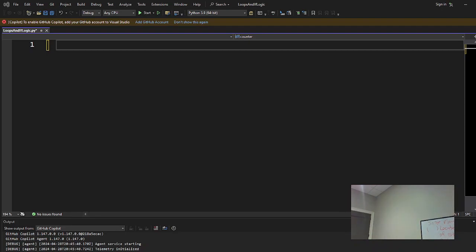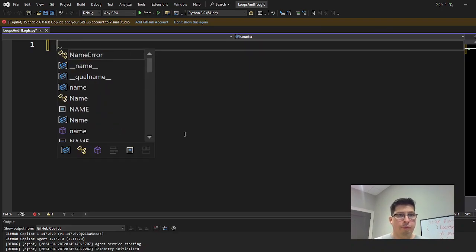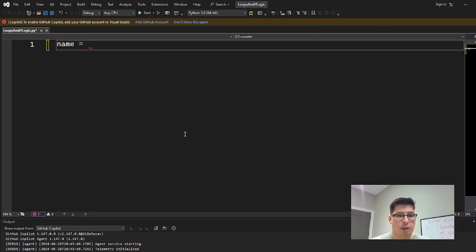Oftentimes in your code, we will find that we have to accept input from a user. And the way that we do that is we set a variable, we'll say name. Let me actually click on the editor here. So we'll have a variable name is equal to. Now, before we would just enter in name is equal to John here. But you can actually use an input function, input.